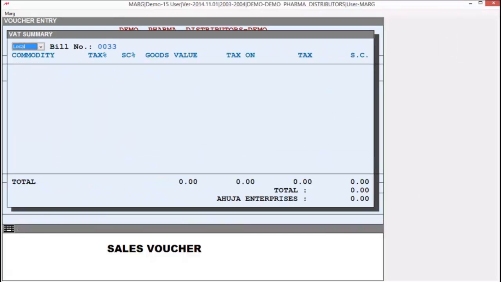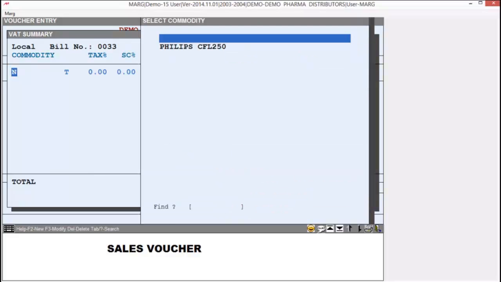As you select your ledger, the software will show the VAT summary window, in which the first option is local or central. Here you can define your sale type, whether it is local or central. We select local. Now the next is bill number. After that, your cursor will move onto the commodity. Here you will select N and you will see your commodity window appear.